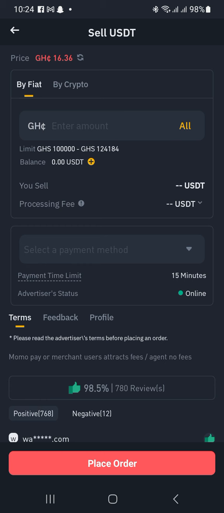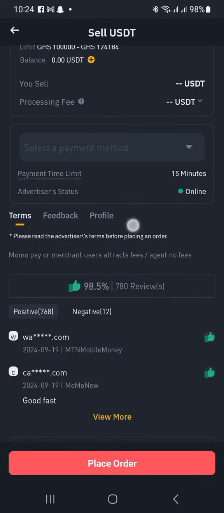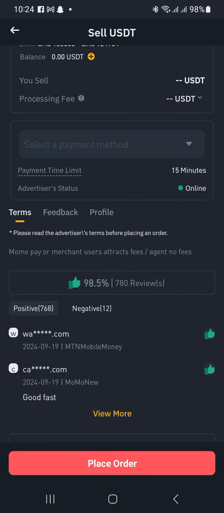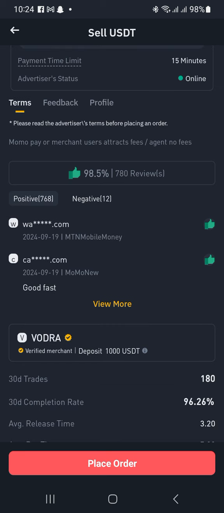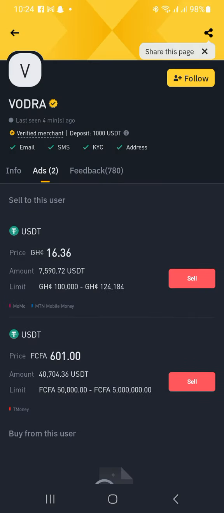Right now, it can be a payment time limit, the 15. The advertiser's status is online. The buyer is online at the moment. So we have the terms, the feedback, and the profile, right? So in what terms is the person going to do this? Momo Pay or merchant users attract less agents, whatever. So we have the description here, the feedback from the person that we are going to sell to. You understand? So you can just read more about this, and you can even chat to the person or follow the person, right?